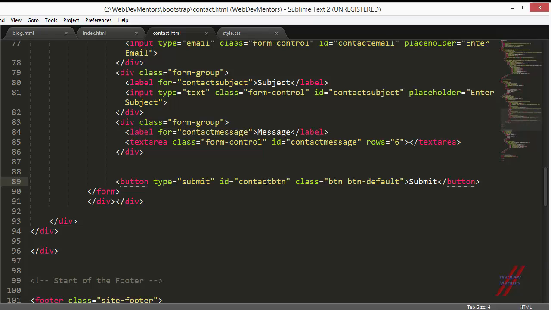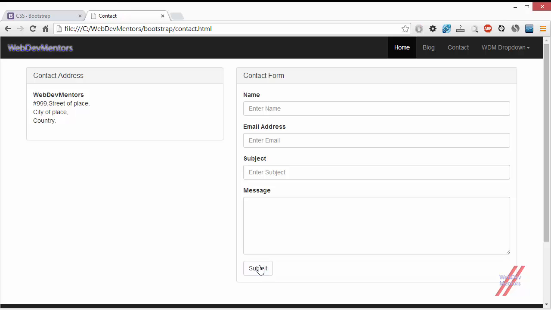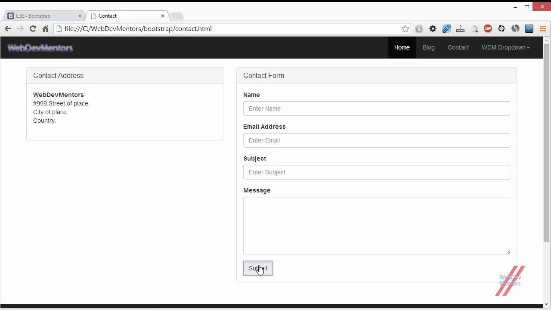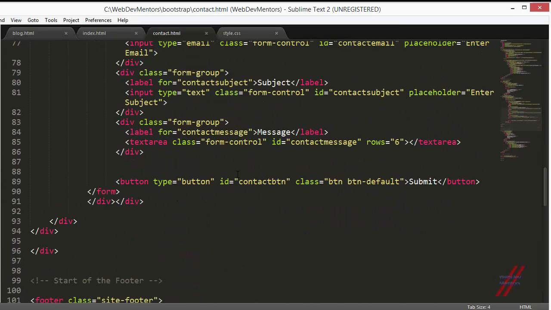So contact button. But I don't want this submit button to be submit, because when I press the submit button, if it is a submit button, it's just going to submit my form. I don't want that to happen. So I'm just going to change the submit button into button. And when I press this, it's not going to do anything. So I'm going to link it to the JavaScript or jQuery in order to submit this form. That's why I need the ID of that form.